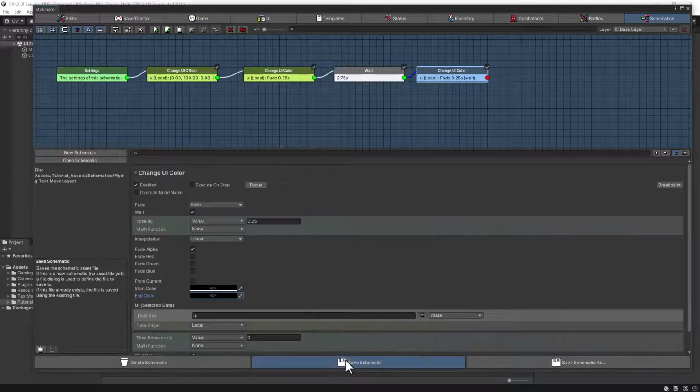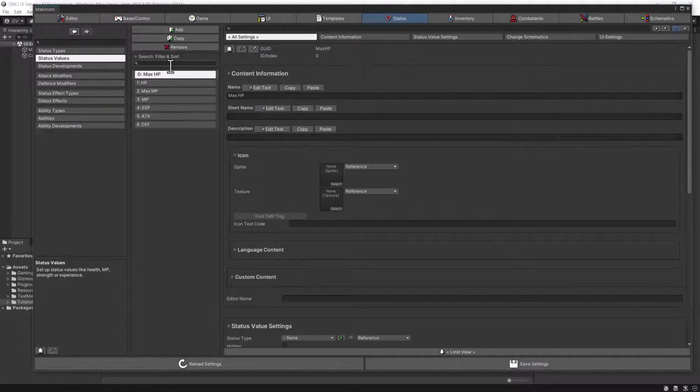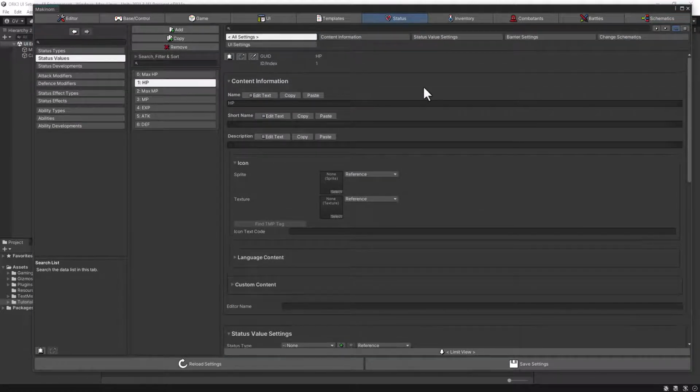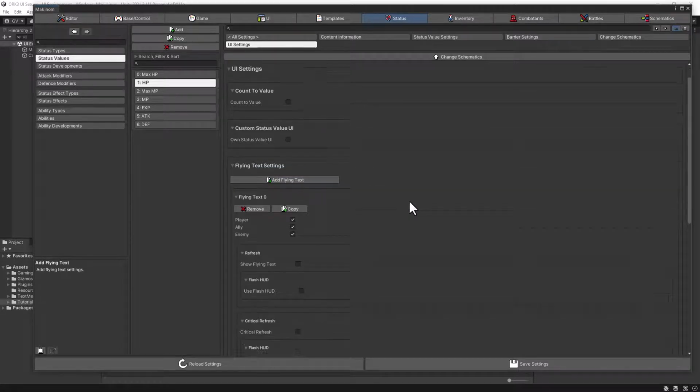So let's save the schematic, and to use this schematic for our flying text, that is in the status settings, and then we go to status value, and let's say for example the HP. In the HP status value settings we have this UI settings section, and down below we have flying text settings, so we can add a new flying text.